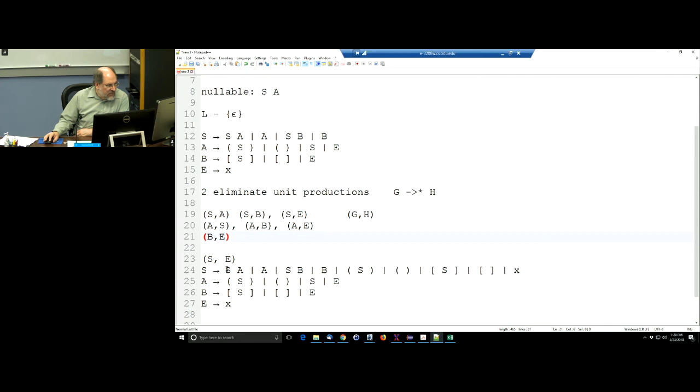That means that any non-unit production that S can go to, A could go to instead. So S can go to SA, so A can go to SA. S can go to SB. So A can go to SB. S can also go to A and B, but those are unit productions. S can go to S in parentheses, so can A, but A already has that production.